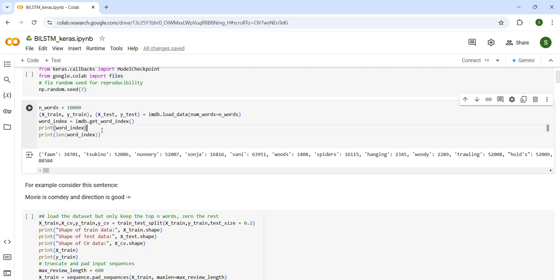Here we are loading the IMDb dataset with imdb.load_data, and we give one parameter, num_words equal to n_words. This is because if we consider the complete dataset, we are going to have 88,584 words in it. So to process it quickly, we are considering only a small set of words, that is 10,000. If you want to run the code with the complete set of words, you can try replacing 10,000 with 88,584.